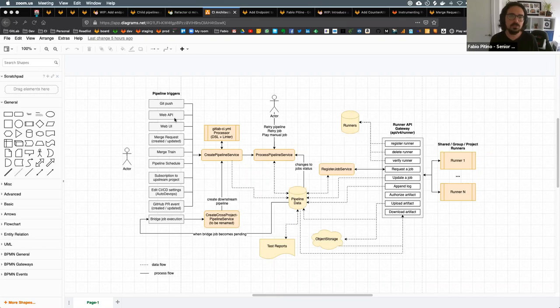But also when you use the API or the web UI, clicking a button to run a pipeline. When a merge request is created or updated, a pipeline is also created. And merge train is another feature that can trigger pipelines. Or you can have pipelines set up with a cron job schedule, triggered at the right time. You can also have a project that subscribes to another project, and whenever a pipeline completes for that upstream project, a pipeline is also created in the downstream project.